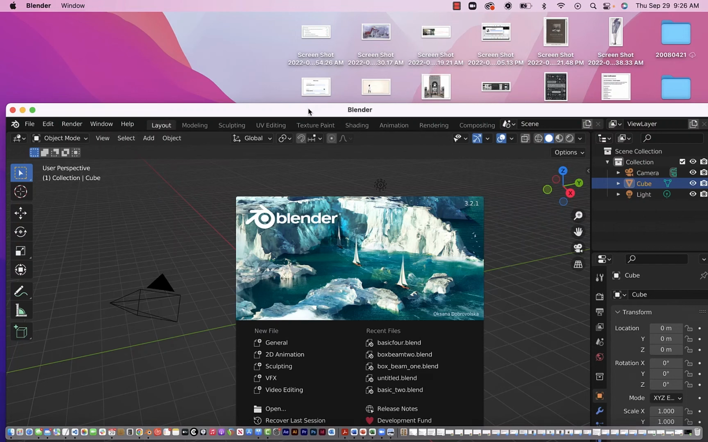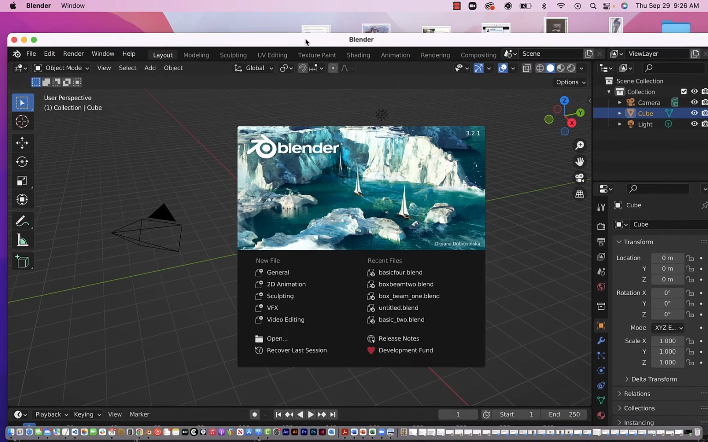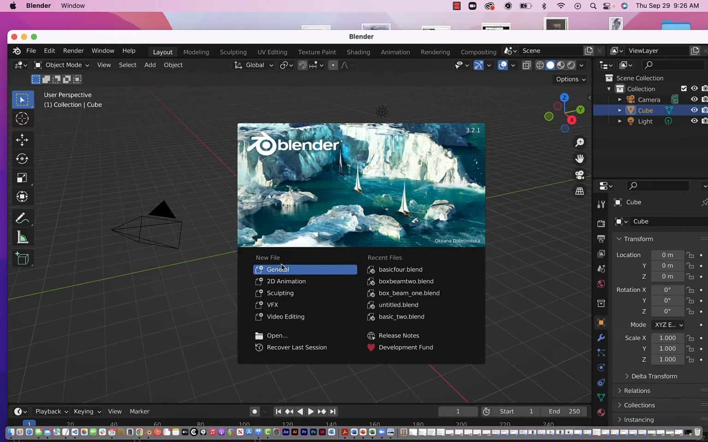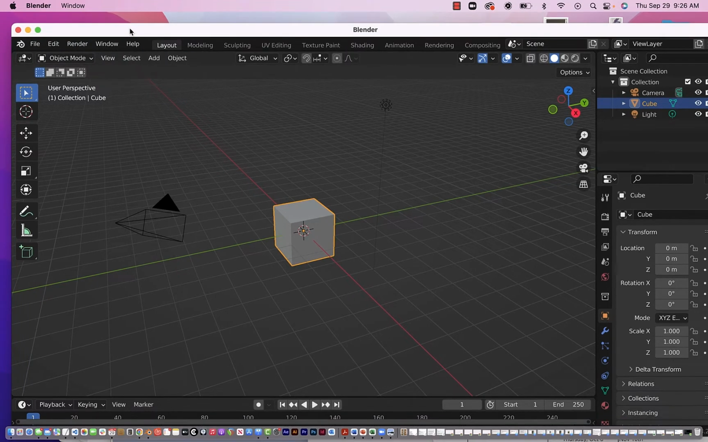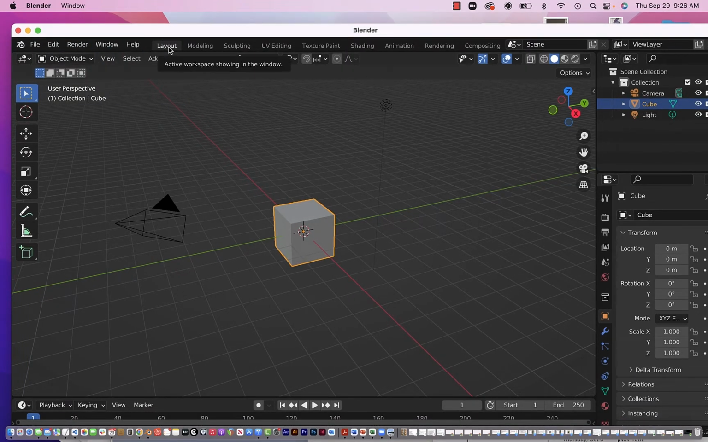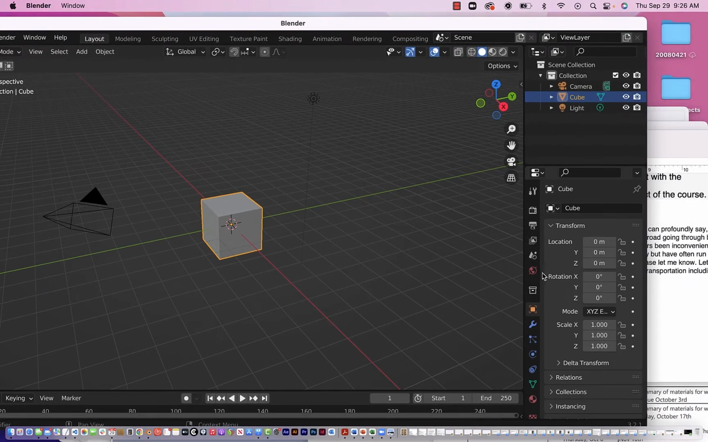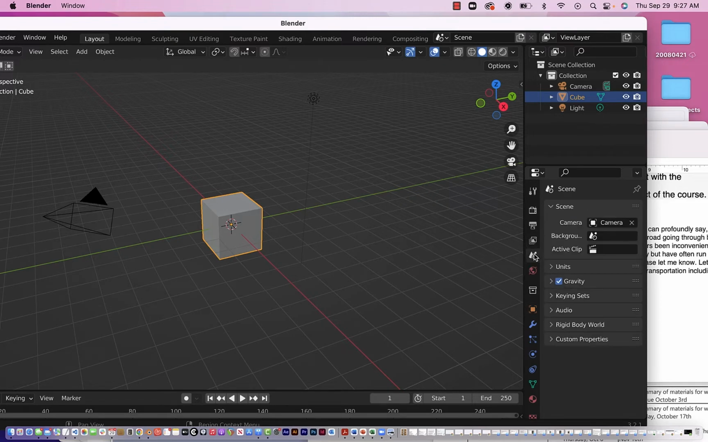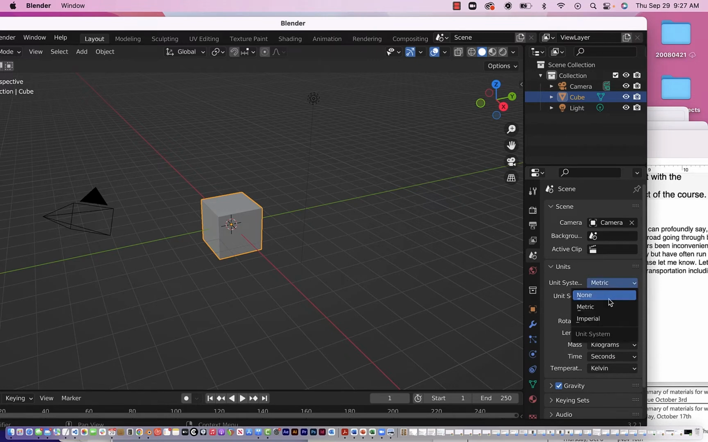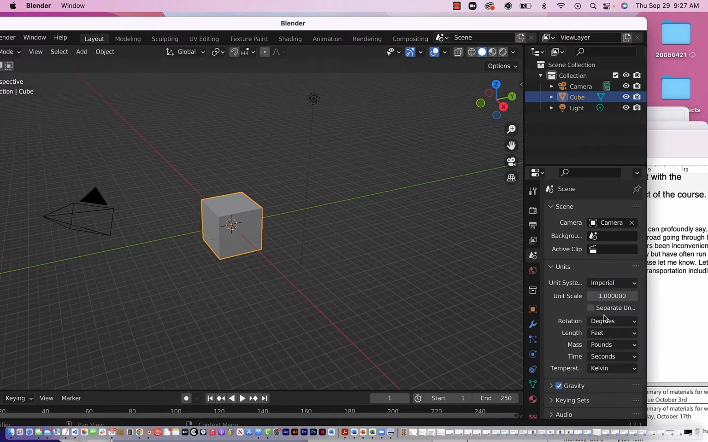So I'm just going to start brand new, and we're going to go over some basic edits real quickly. Again, I go new file, general, and it looks like the default is starting in object mode, layout, and then I still need to go into, hold on, scene properties, okay? And then I go into units again, and I do hit imperial.